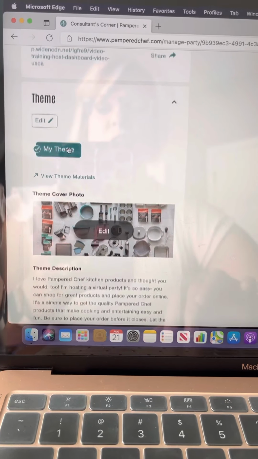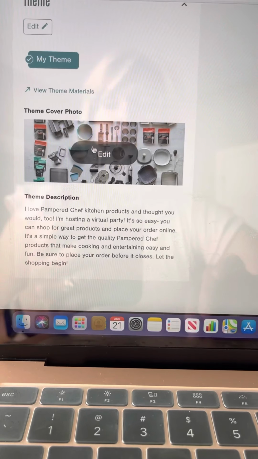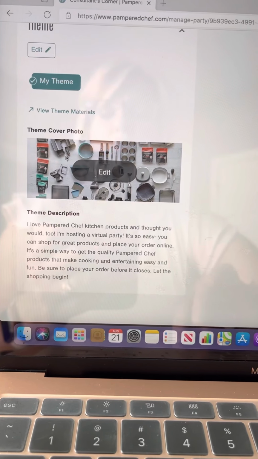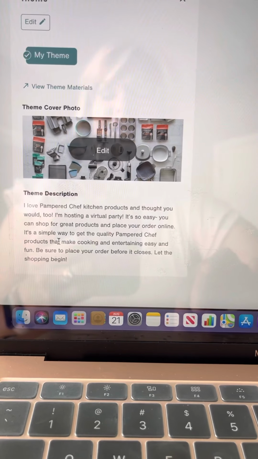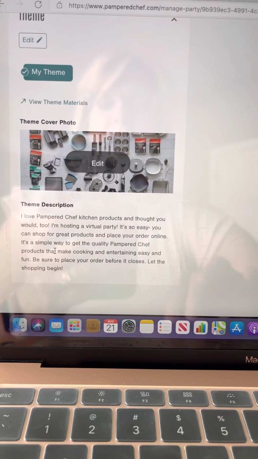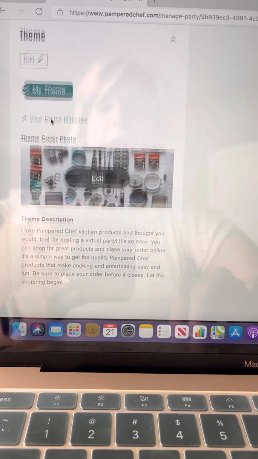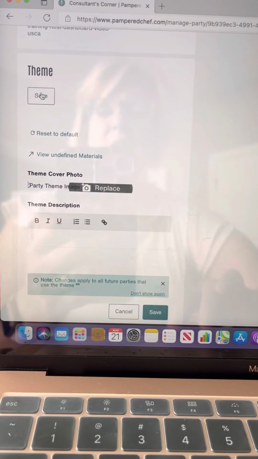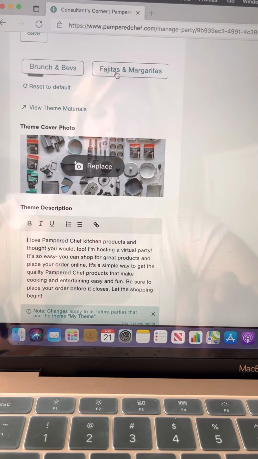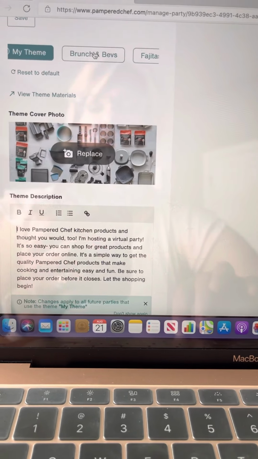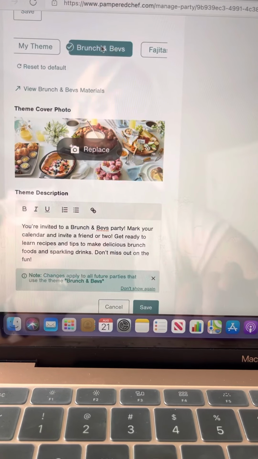Here is where you can change the theme if you want to. And I already have mine set up to be new products, by the way. And I had edited this information down at the bottom because it's my theme. Now, you can edit, and as you can see, you can change it to a brunch and bevs. So let's change it to that. And you can see how the picture and the wording will change.